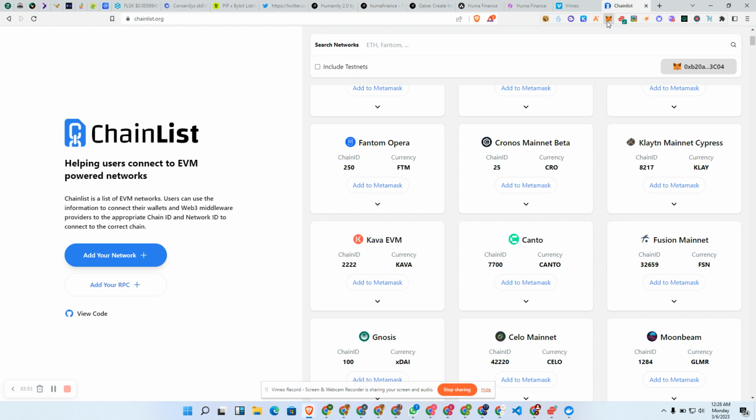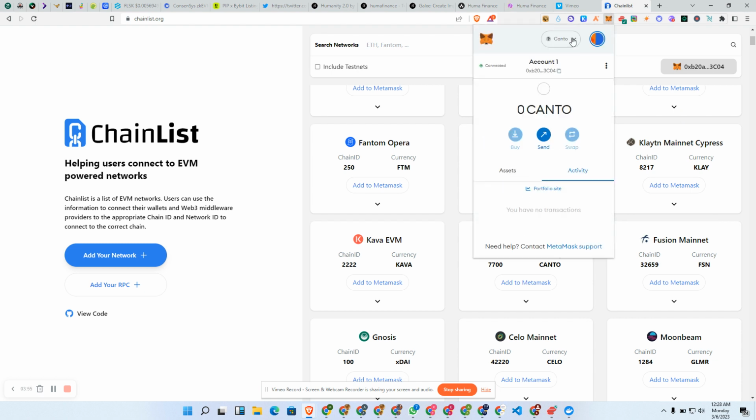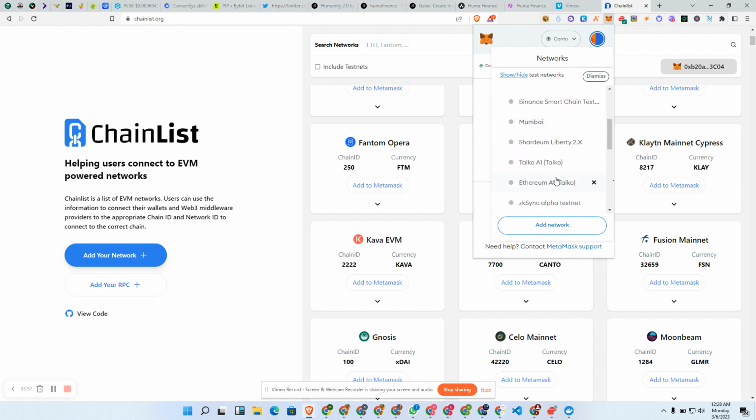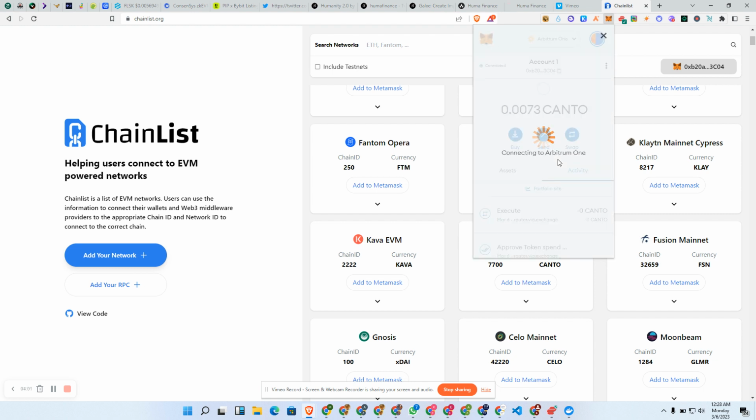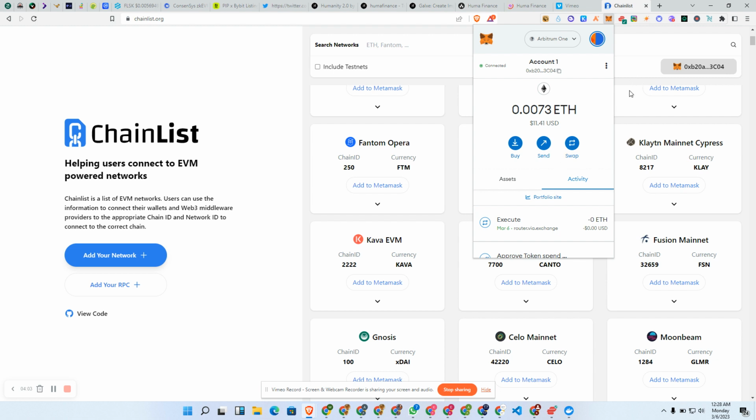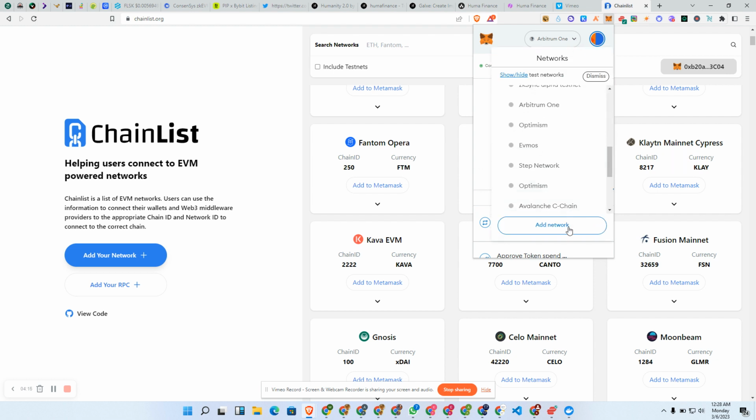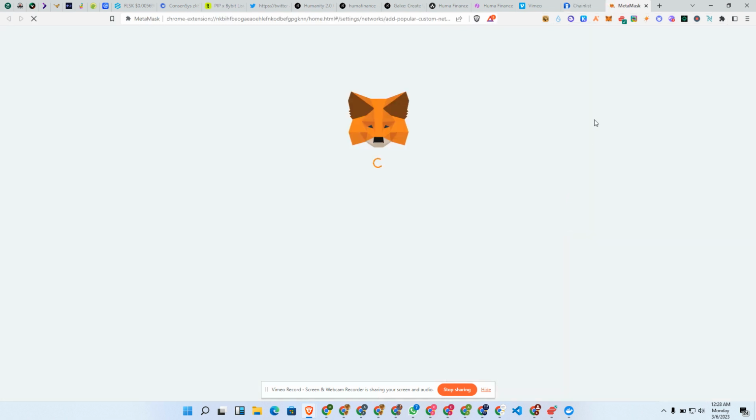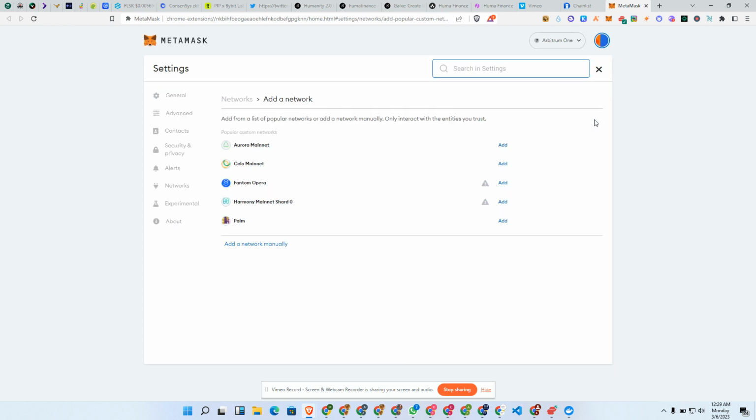I want to switch from Canto back to my Arbitrum that we are actually focusing on today. So I will choose my Arbitrum One here. This is my Arbitrum One. So this is it. The other way you can add your network is by going to this drop-down menu on the network selector in MetaMask. You can click on it and you see something like add network. Do you understand? It will take you to where you can add the network on your MetaMask.